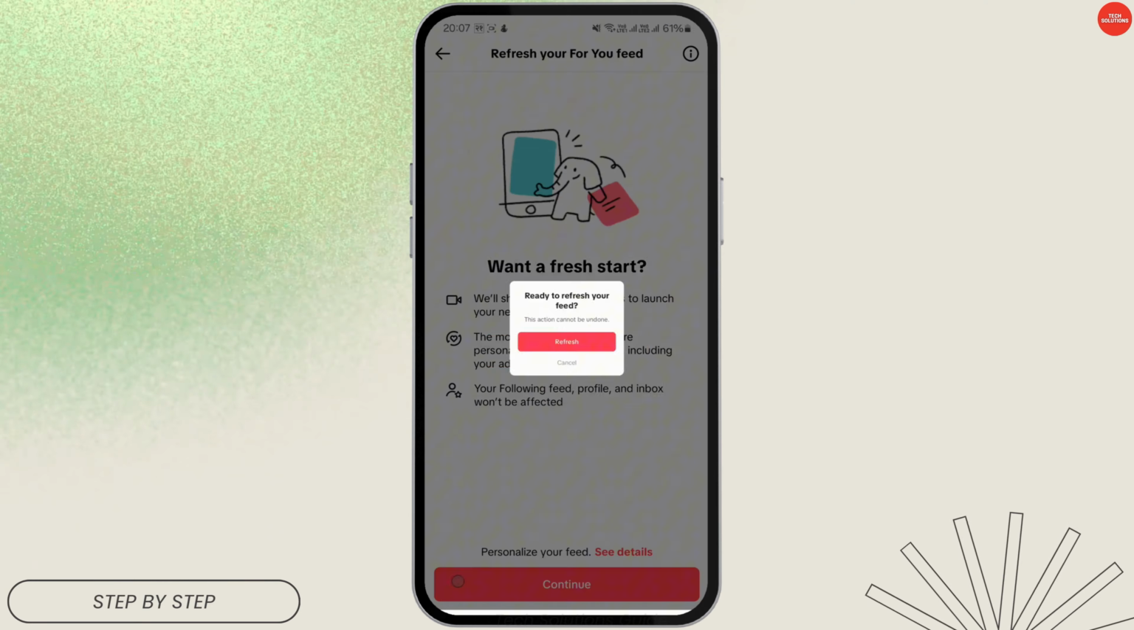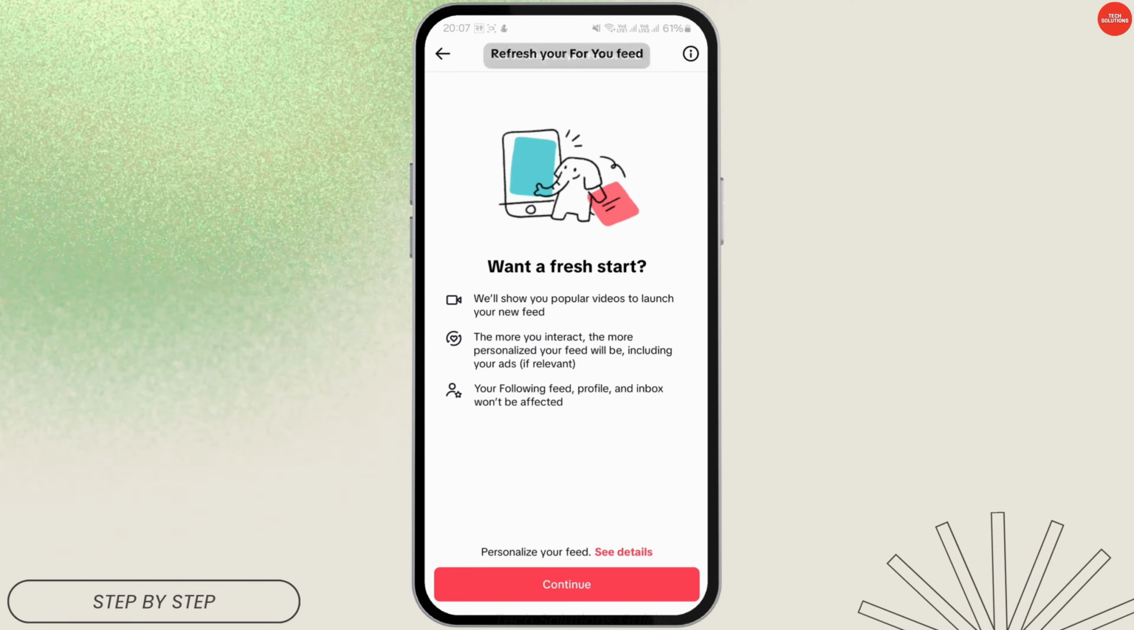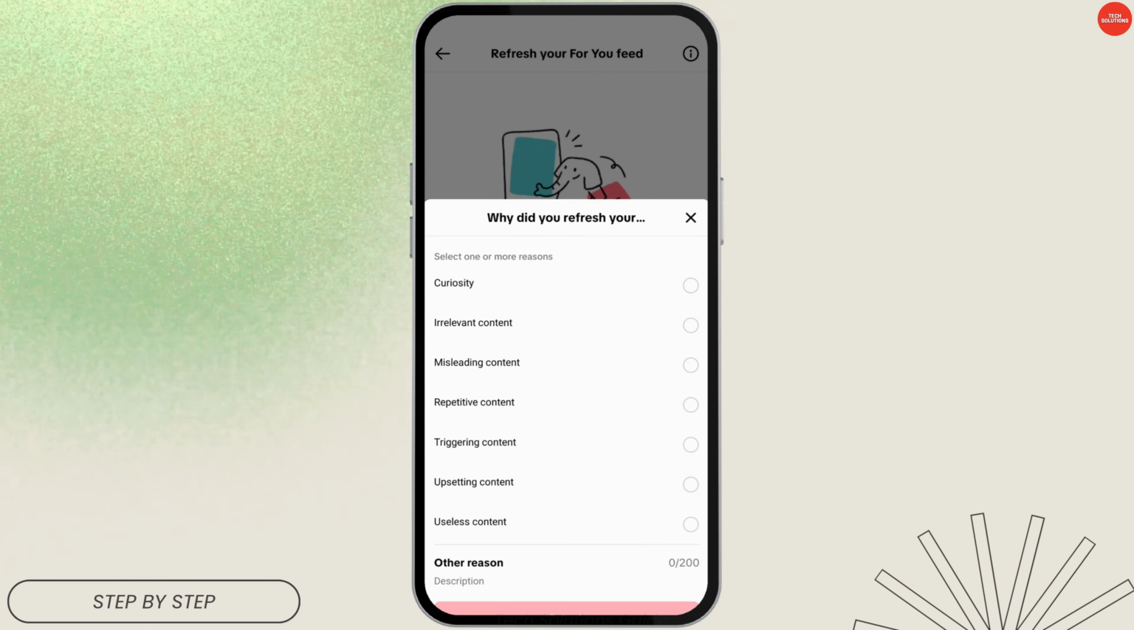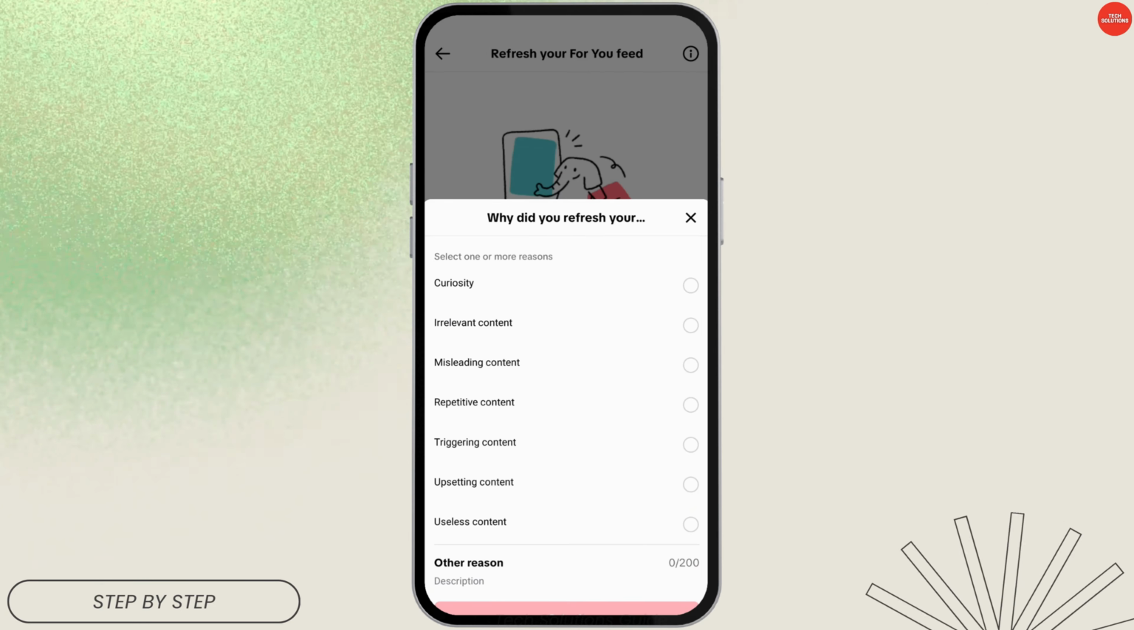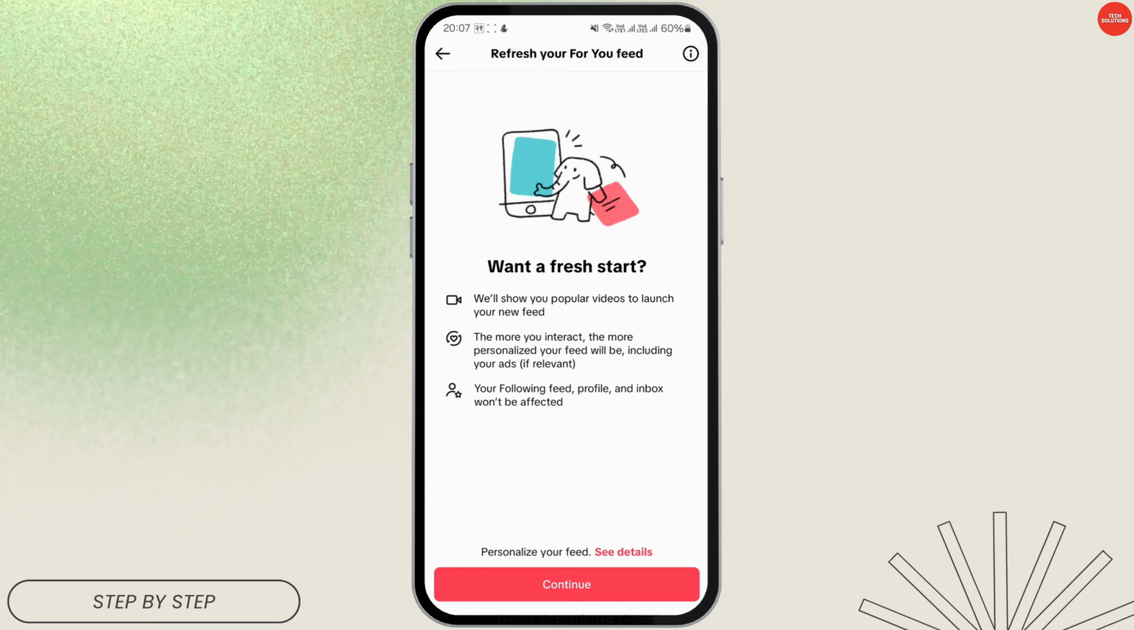Once you do that, tap on Continue and then tap on Refresh. You will see the indication that you have refreshed the page in the top of the screen. Then select the reason for this. So that's it for this video. That's how you can refresh your FYP on TikTok.